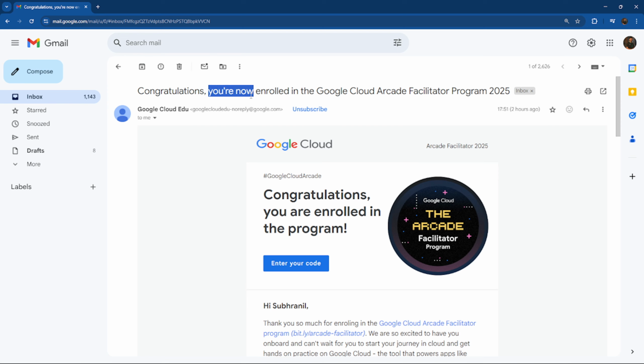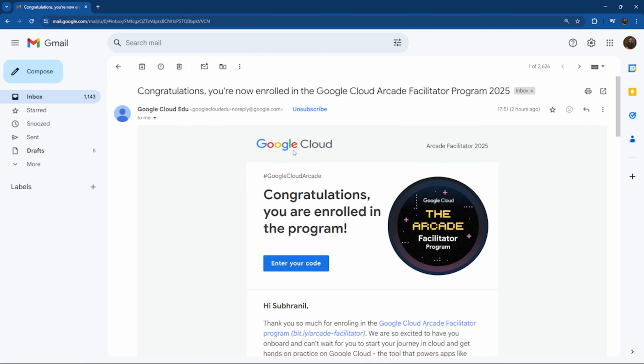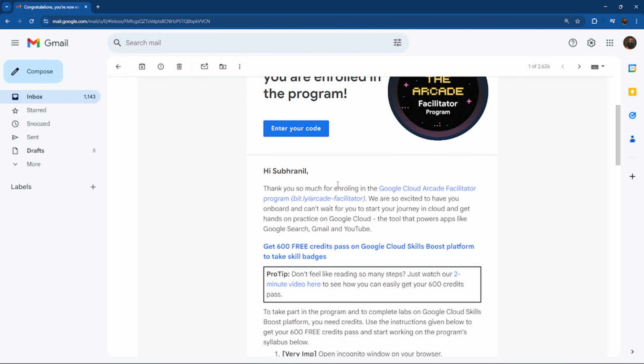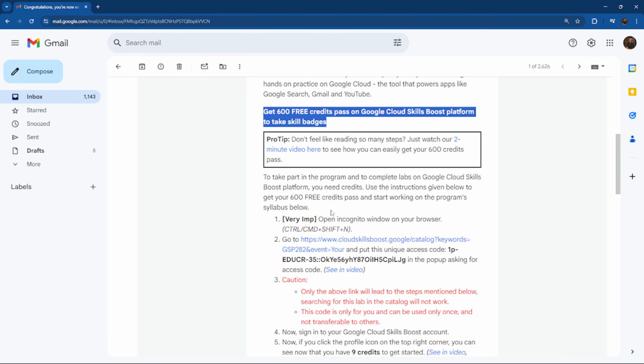It was written in the form, or you can ask your facilitator for help. But now let's talk about what to do after getting this mail. After getting the mail, we need to redeem our 600 credits, and I have already redeemed, but I will give you a brief overview of how you can get your 600 credits.